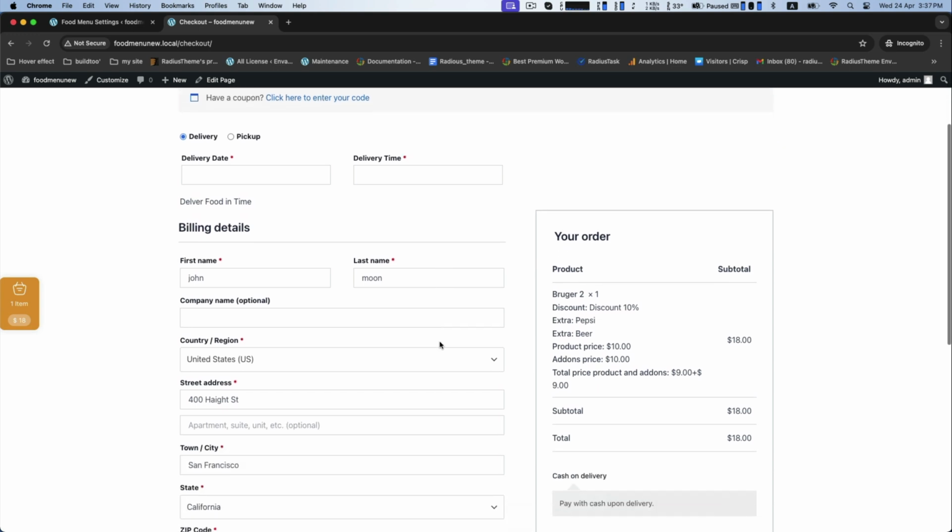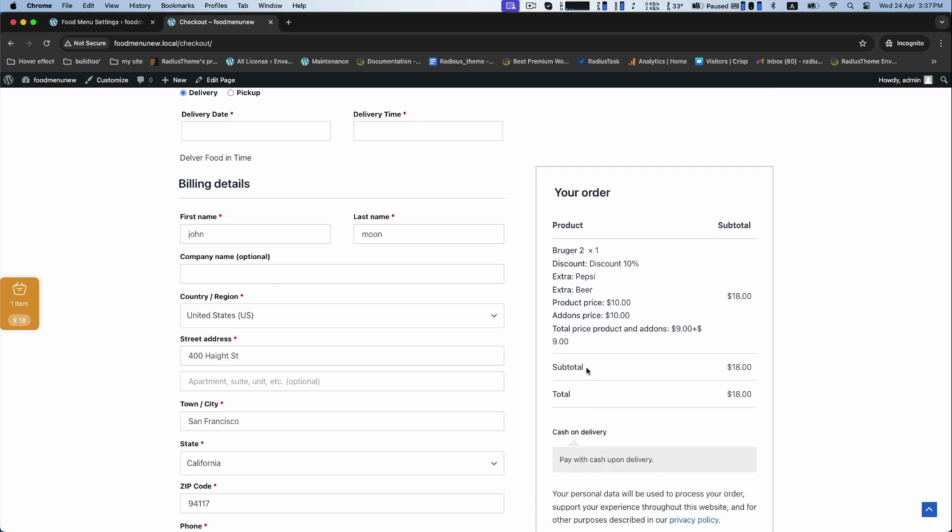This is the final order invoice where you can see the discount, extra items, product and add-on price with the total and subtotal amount.